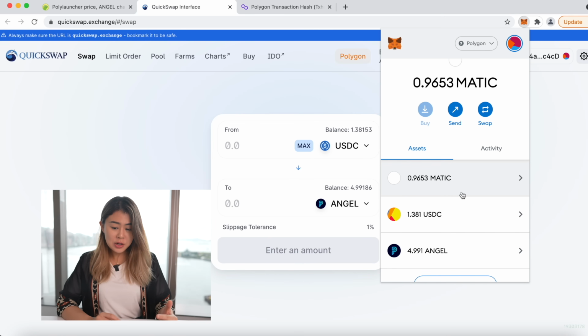It really depends on how congested the network is right now. If it's more congested, they have to wait for longer. The same transaction on Uniswap would probably cost you about $100 or something, but in this case, it's going to be very cheap. So I've just got my Angel tokens on my Metamask wallet.